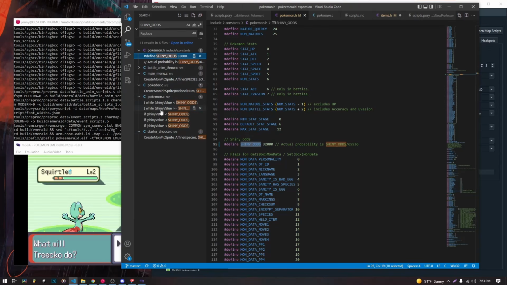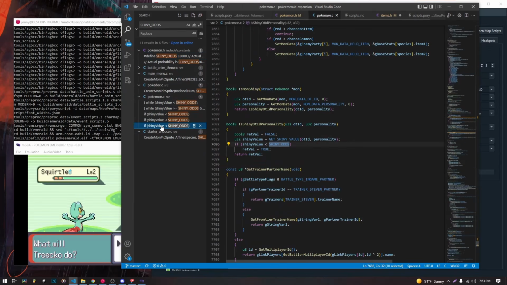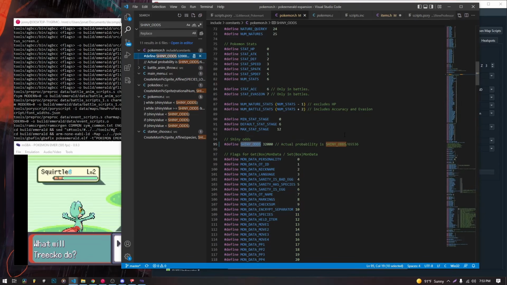You can look into what I just showed you there. That was in Pokemon.c, in source Pokemon.c down here. And if you wanted to make it a little bit more complicated than just a direct odds, then you could do that.